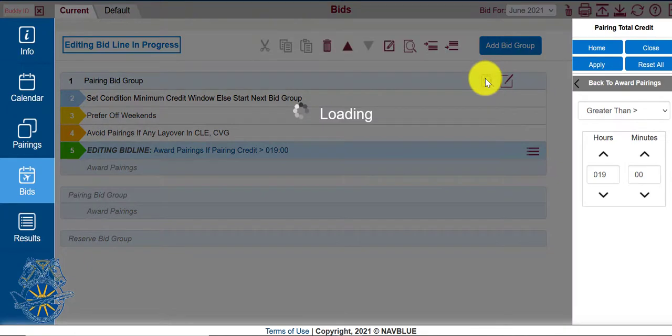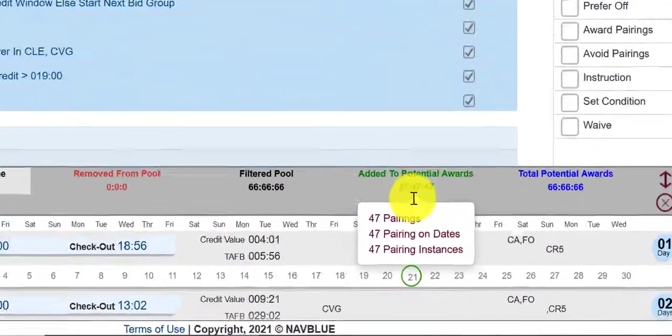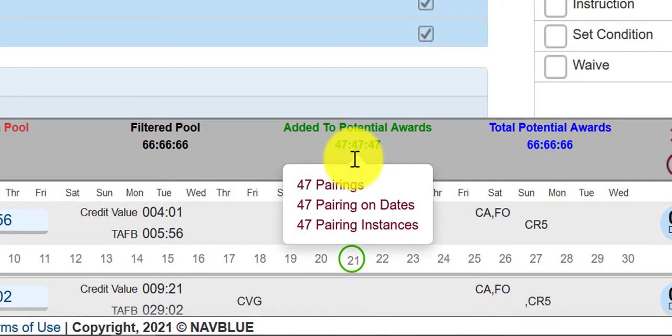We can come back over here to our analyze tool. It's going to analyze for us. We're going to see how many pairings were actually available to us. Potential pairings that are awarded here, there are 47 potential pairings out of everything.